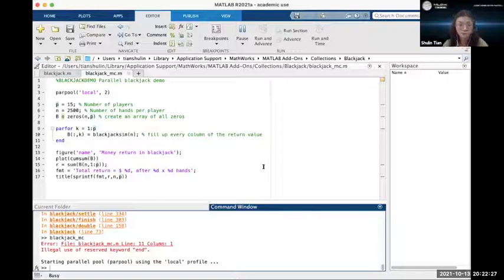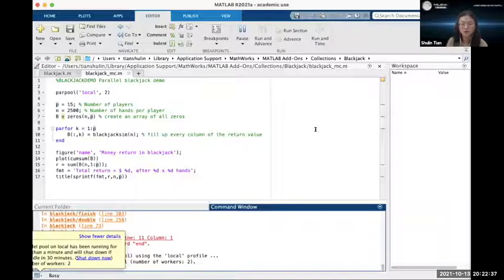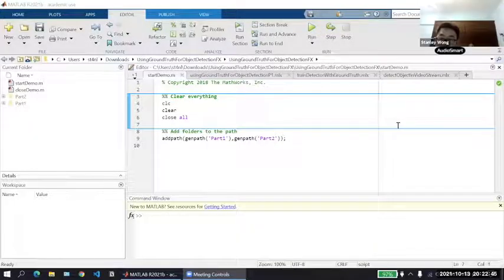Stanley, are you ready to share yours? I can share it. Okay, after it has successfully executed, I will show you the graph. Okay, thank you. Are you able to see my screen now? Or is it still a black screen?